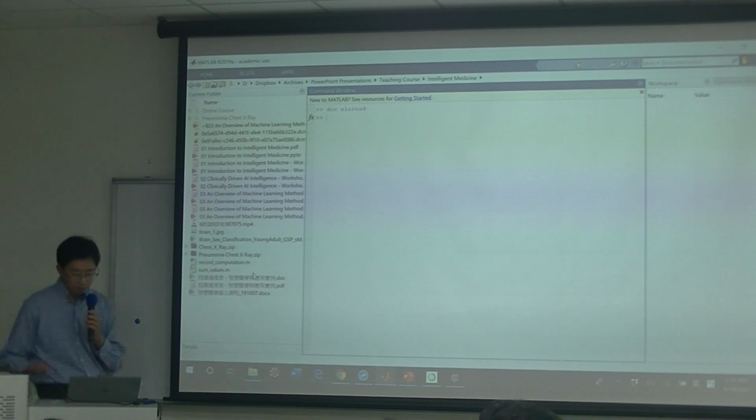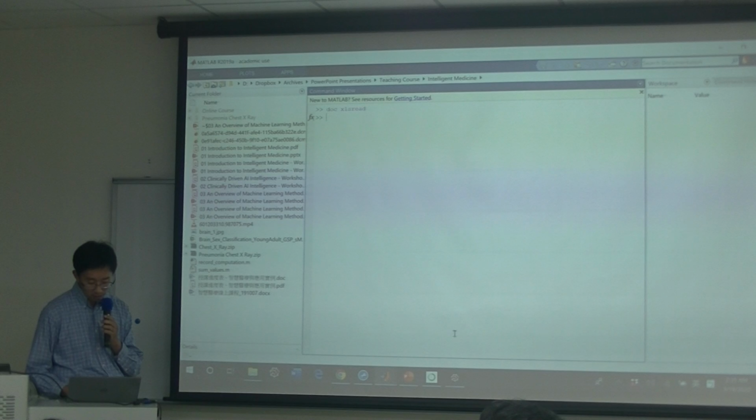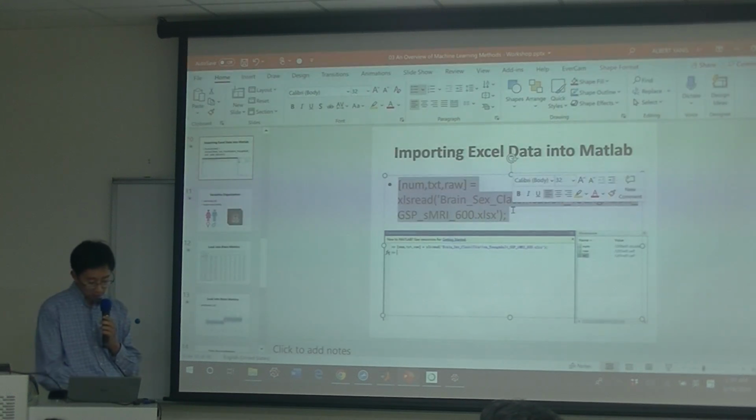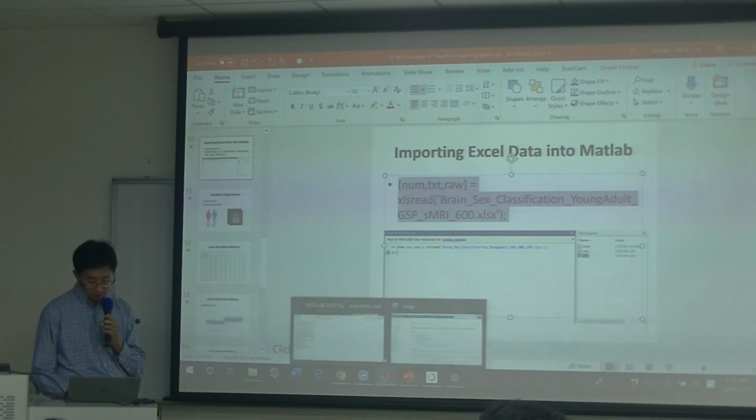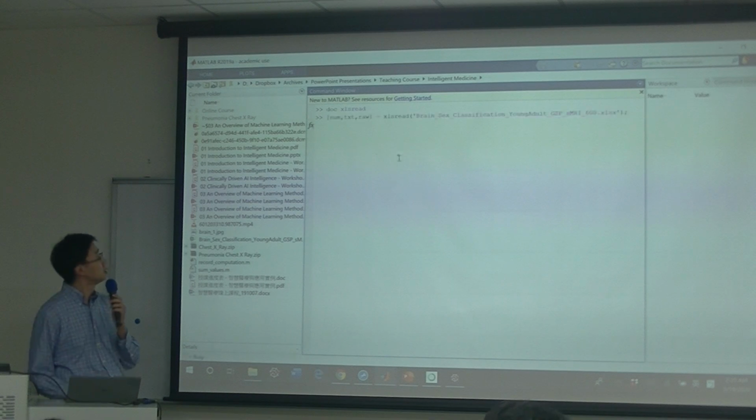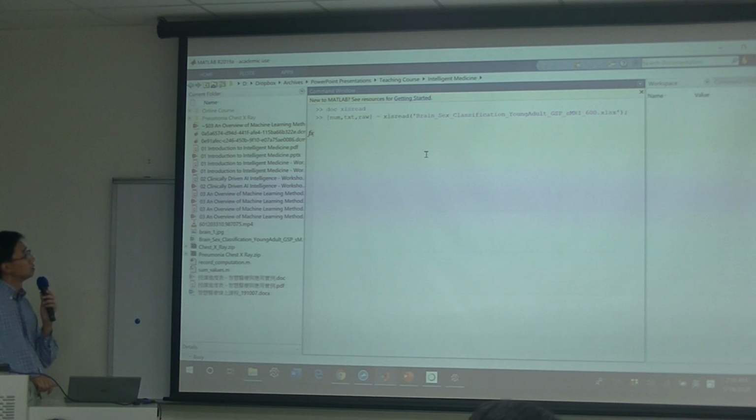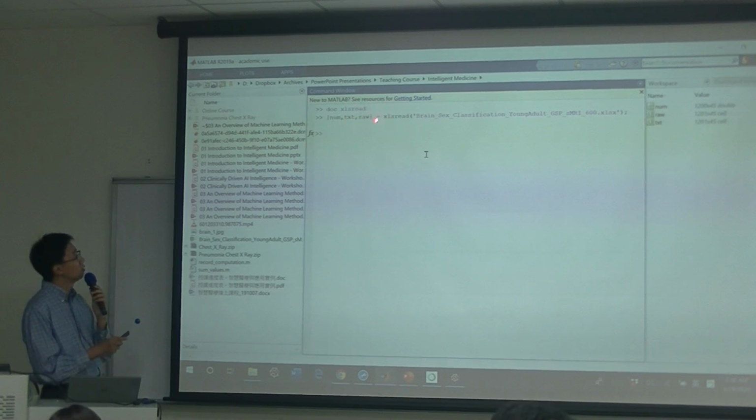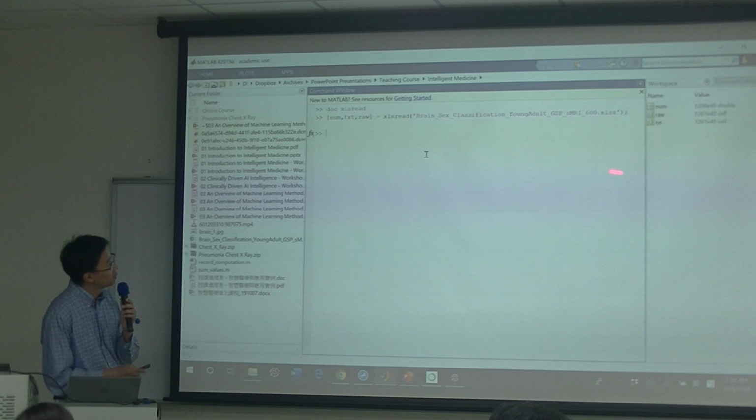Let me copy this line into MATLAB and press Control V to paste it. Okay, you can see the result here. Because we specified three outputs, one is num, the second one is txt, and the third one is raw. So you will see the three variables here.